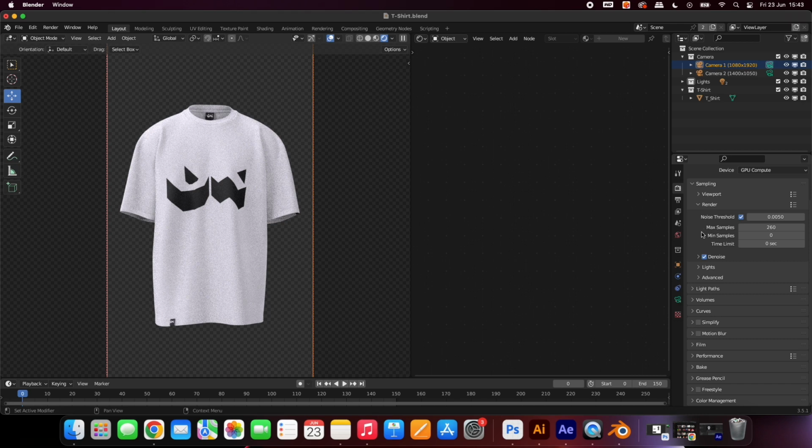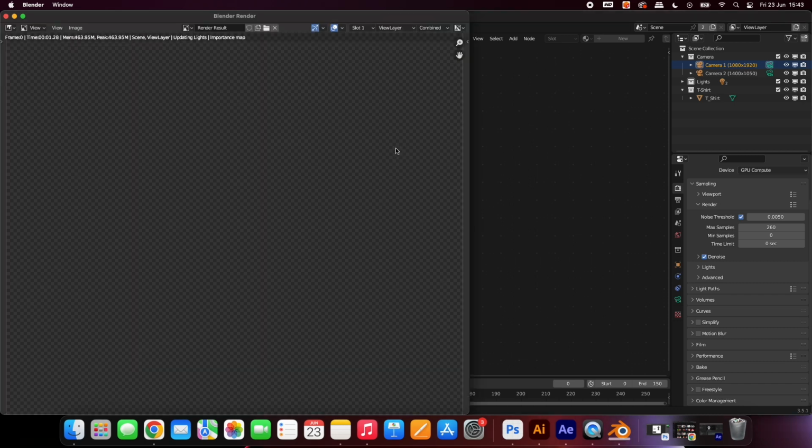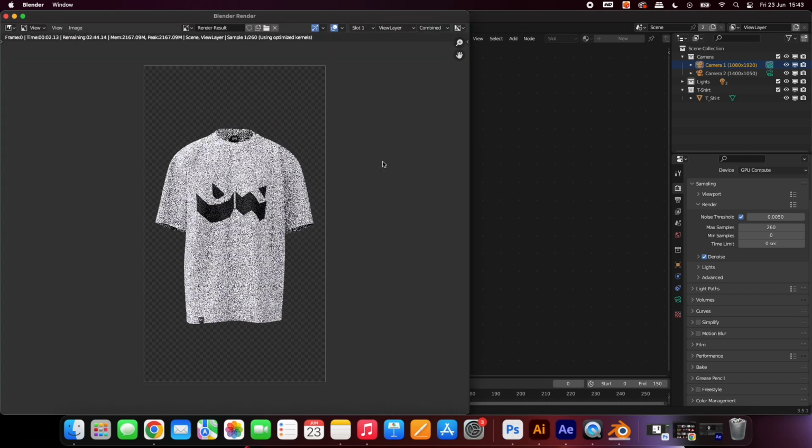Finally, select Render, and then Render Animation. It typically will take a few hours to complete, so I'd suggest leaving your computer to run and coming back to it later. Do not close the render window until all 150 frames have exported.